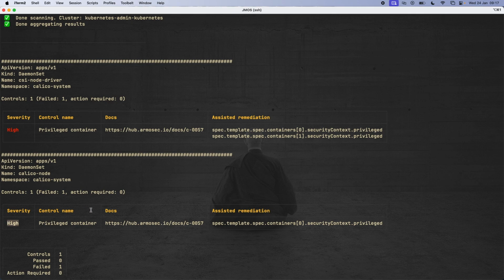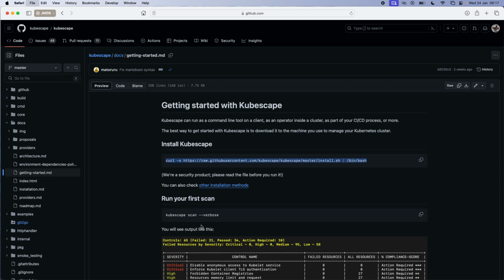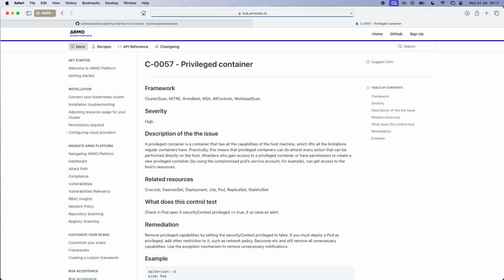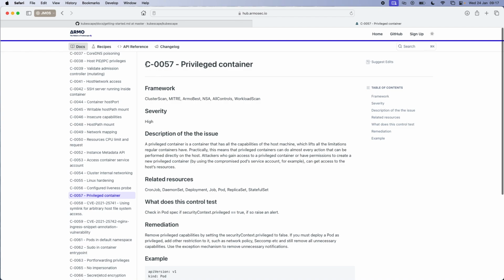If you want to know more about each and every control, there is a corresponding URL. If I copy that and paste it, it will give you what this is all about. That's the control ID and the control name. These are all the frameworks in which this control is listed. If you run kubescape scan mitre or kubescape scan framework nsa, this control will be included. This says in which frameworks this control is included, that this control is of high severity, and what this control is about.